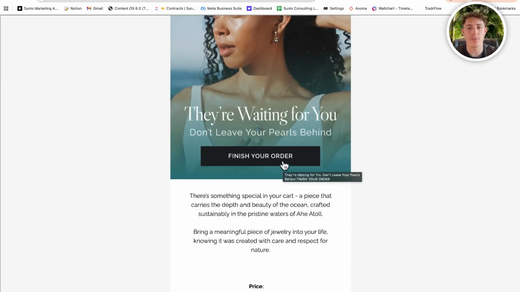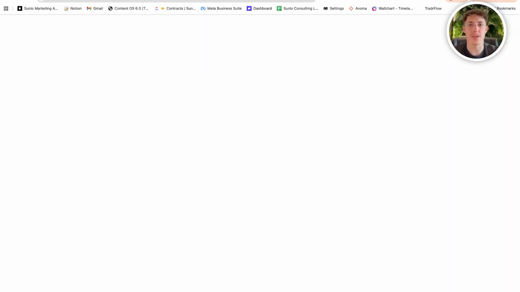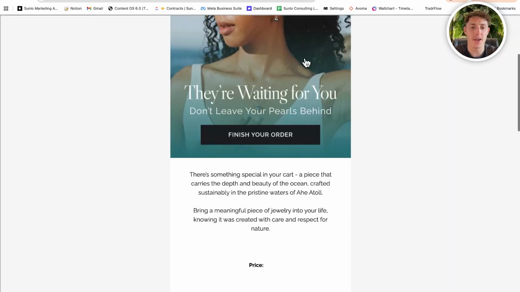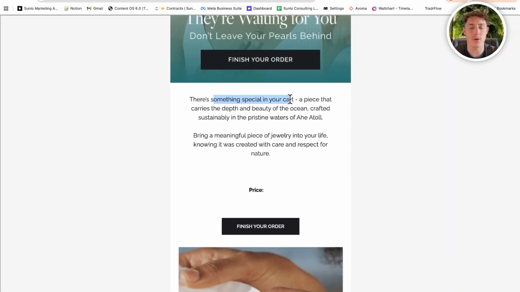Finish your order. So for context, this brand sells jewelry, but it's like pearls that you find in the ocean. And here we've put, there's something special in your cart, a piece that carries the depth and beauty of the ocean, crafted sustainably in the pristine waters of an atoll. Bring a meaningful piece of jewelry into your life, knowing it was created with care and respect for nature.